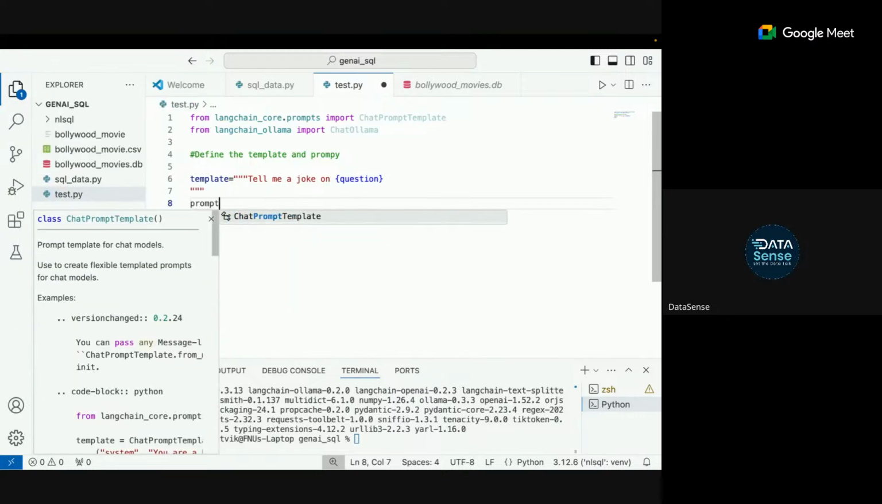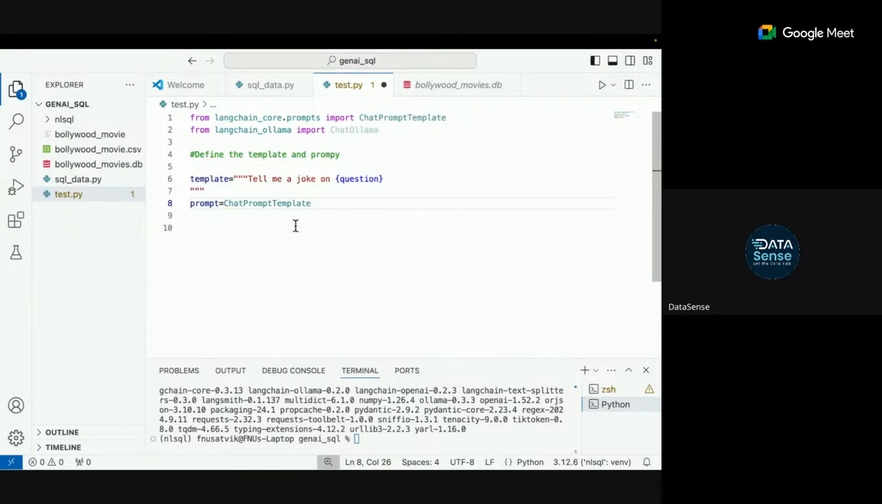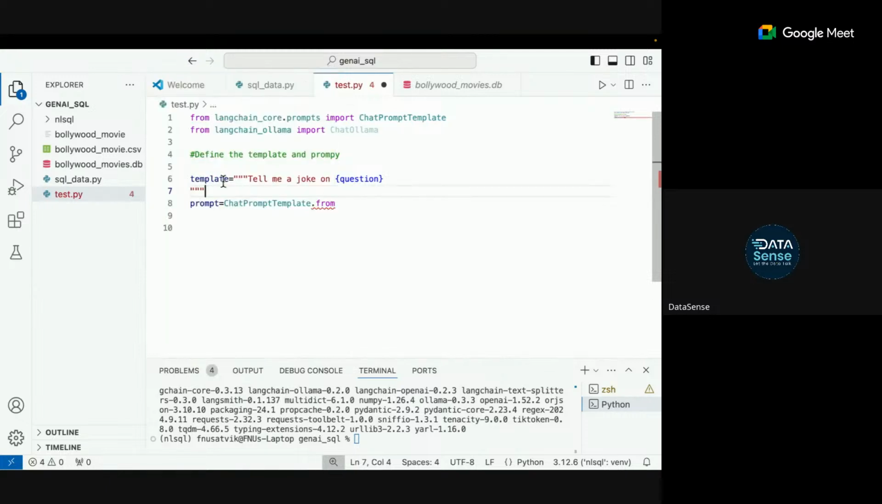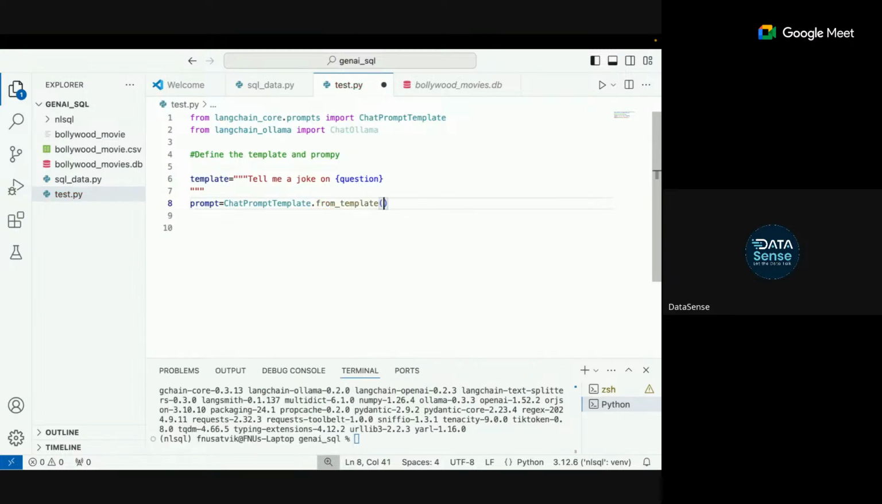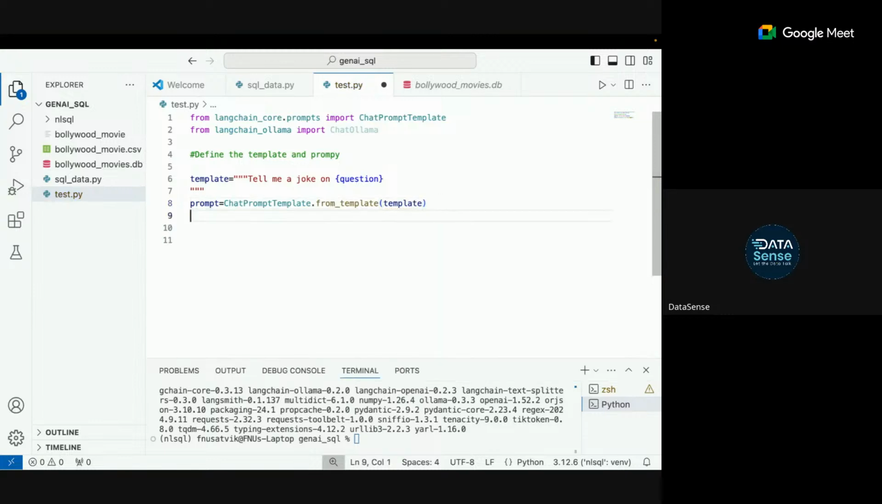You create a prompt object that is equal to the chat prompt template that we have created here. Now this particular prompt we are creating from a template. That's why there is a method called from_template which is present here, and I will import it from this particular part, that is template. Okay, this is how you have created your prompt template. So what is your prompt? Tell me a joke on question. This question will vary. That's how you need to understand it right now.